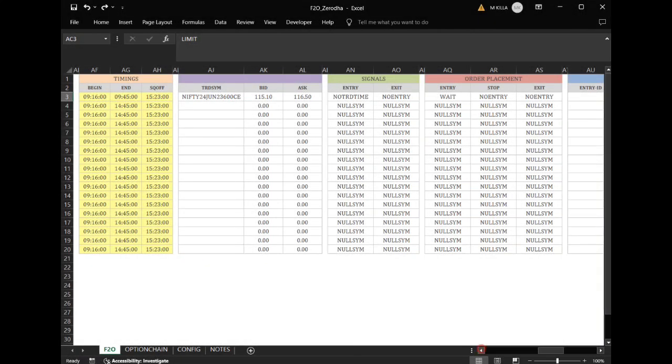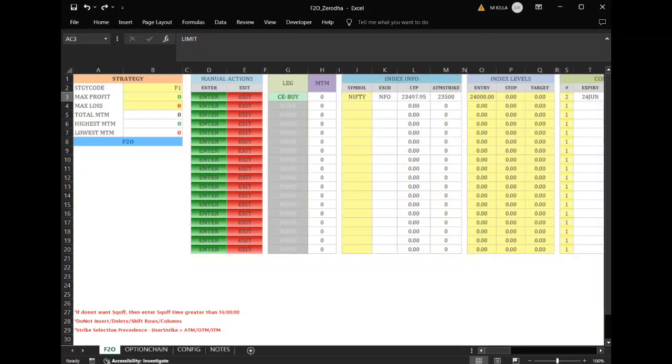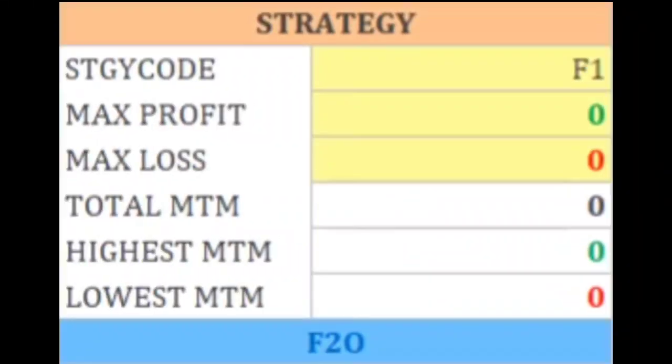Now let's move to the first box named strategy, which we left out at the beginning. Here in this box regarding the max profit input, if the profit and loss of all the combined legs reaches the maximum profit input amount, then all the open trades of this sheet will be exited. This same logic goes for maximum loss input as well. Also remember that the max profit and max loss is entered in rupees.